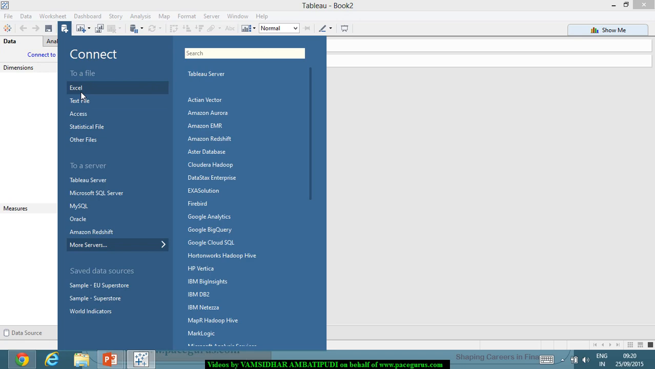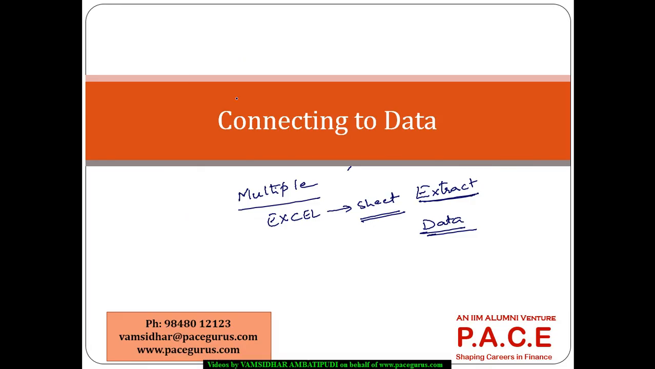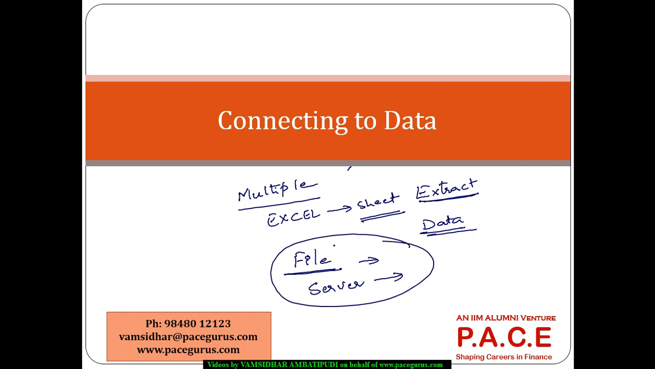Here there are two major distinctions for us. One, I can connect to a file, which is local, so the data is in a file located in a directory. Or I can connect to a server, where the data is present in a database on some server. I can connect to either of these two major kinds of sources.